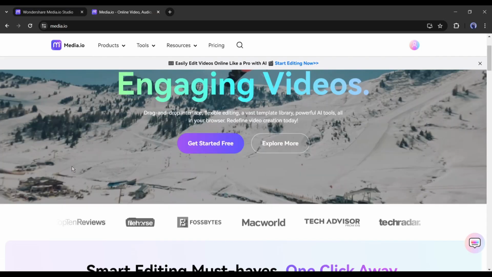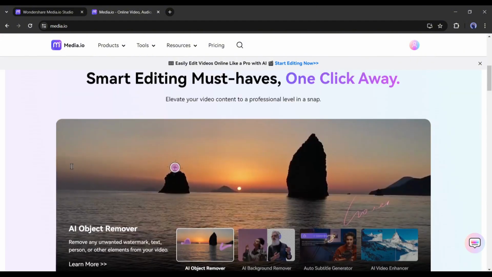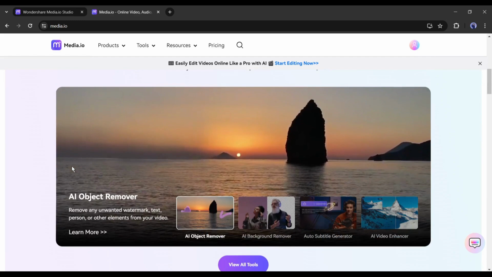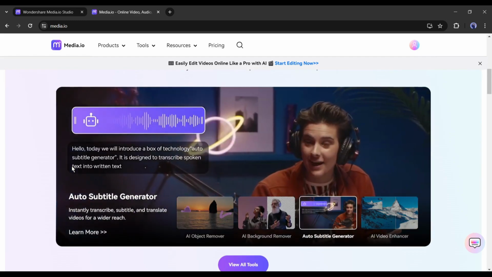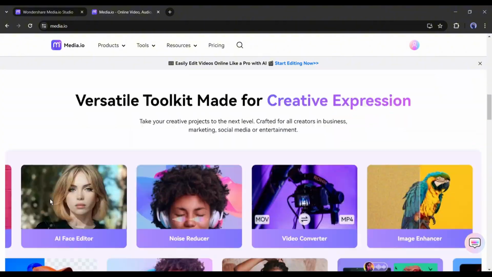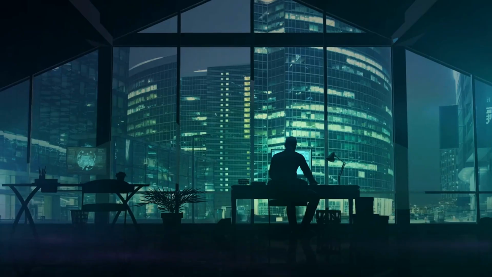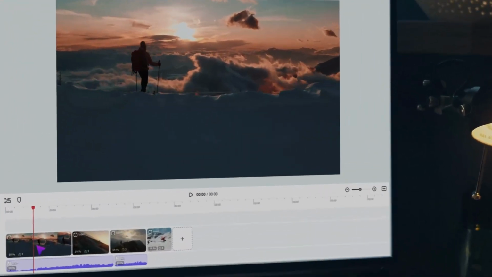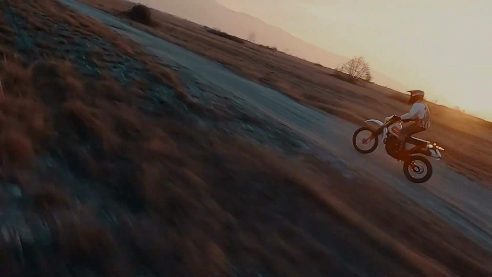The good news is that with the help of the AI-powered tool media.io, now you can do all of this without installing any software on your system. Media.io can remove any object from a video, remove the video background, generate auto subtitles, and enhance video quality with many other AI features. In this video, I am going to introduce an AI-powered, cloud-based online video editor that can replace your complex video editor. So, without further ado, let's dive in.